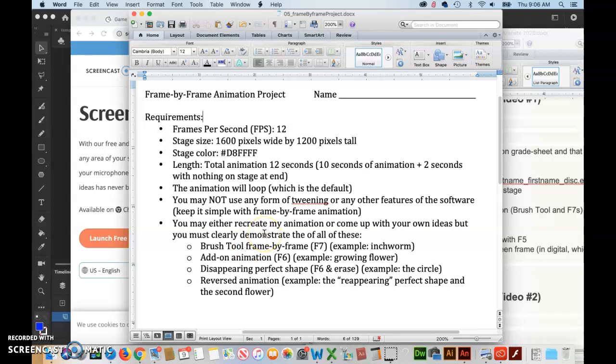Now I do slightly encourage you, if you will, to put your own twist on these things. For example, I'm going to show how to use the brush tool in frame by frame animations with an inchworm. But if you'd rather do that with, I don't know, a walking dog or something like that, you certainly can, as long as you're drawing the dog with the brush tool and you are truly creating a frame by frame animation by using the F7 key. So similar to all these other ones, and I will go over these with you. So let's go ahead and get started.